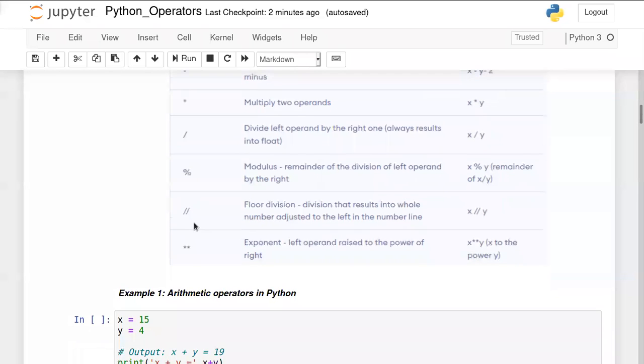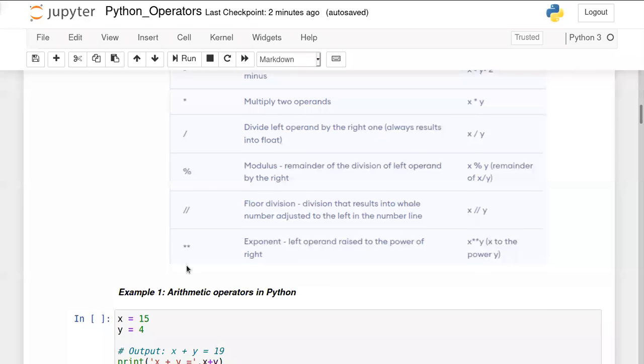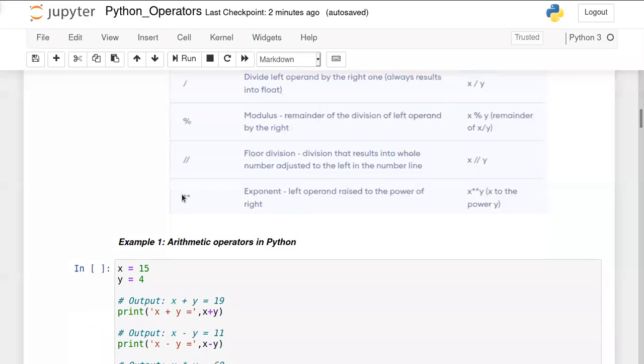Okay, if you want an integer result when dividing some number, then you can simply use a double slash there. And the percent is actually modulus. This operator will give you the remainder of your division. And the last one, sometimes you will also use the exponent operator here. The left operand is raised to the power of the right. So that's how you want to use these operators.